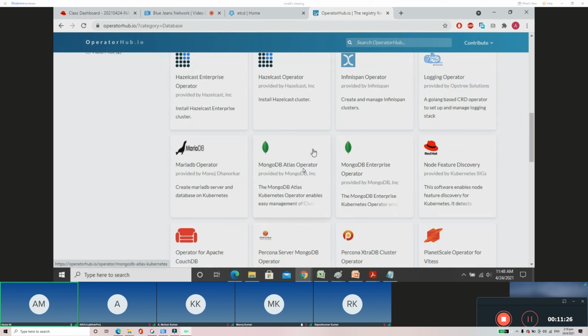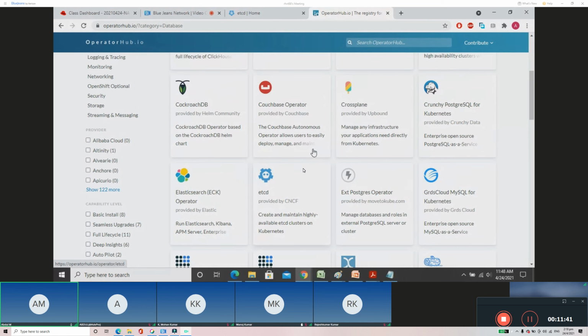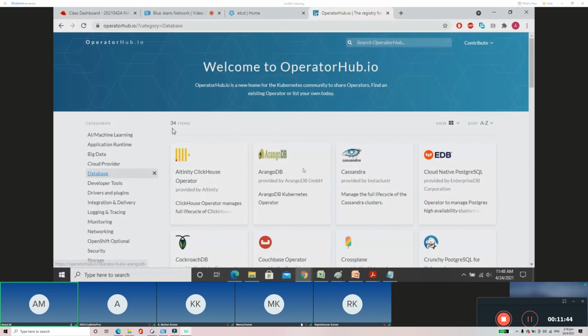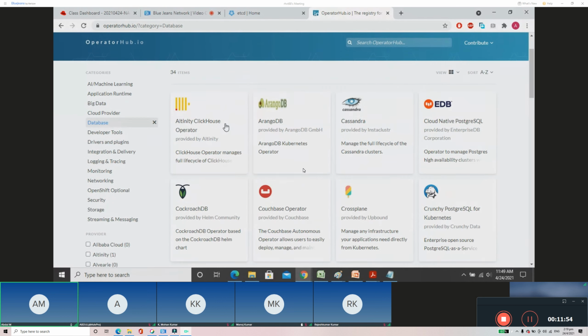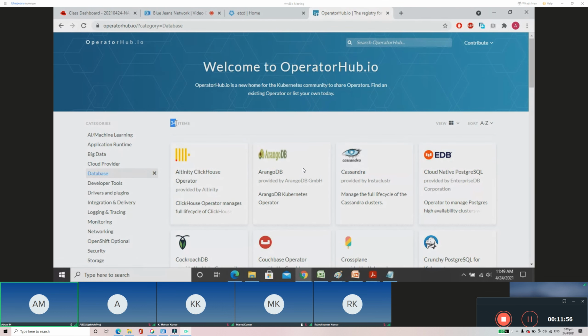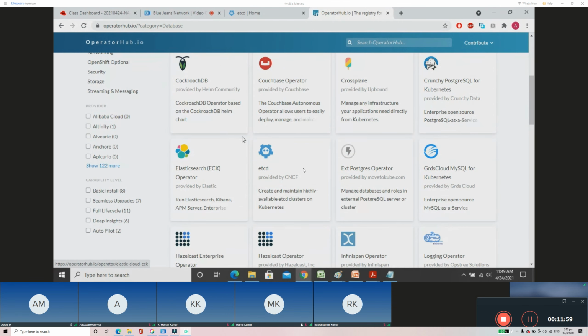Since the operator is in the infant stage, even though we are discussing operators, we will not be working in a full-fledged way with them. But later, in the future, maybe application deployment will be completely through operators. Now it is an infant stage; we are just seeing what an operator is. Now we have 34 operators over here.